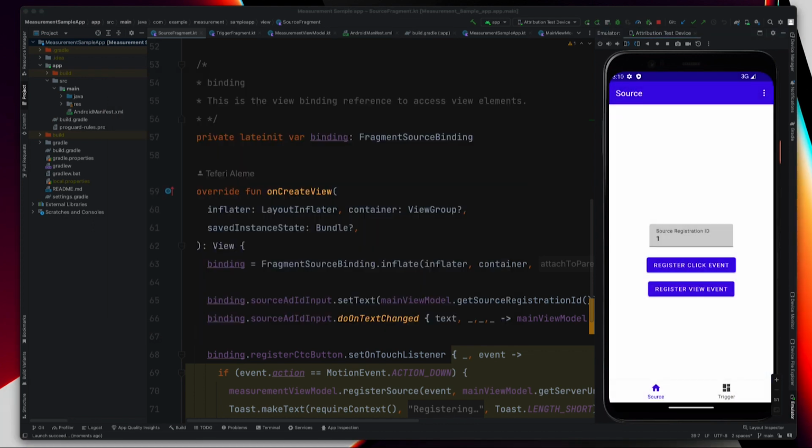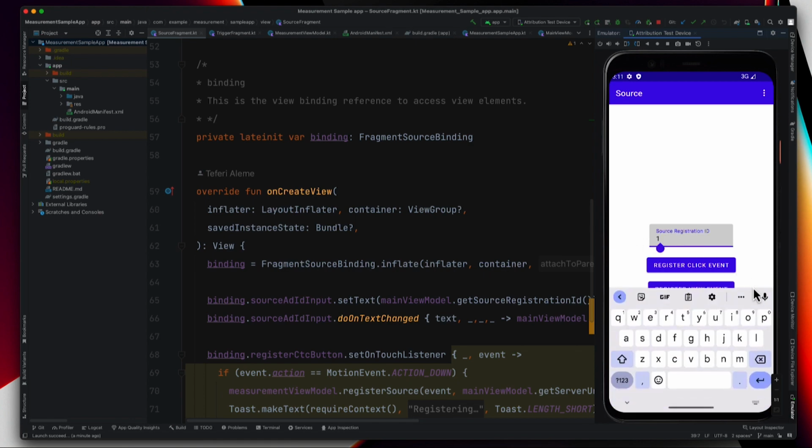Let's look at the screens of the sample app. The first screen represents what could happen when a user sees or clicks an advertisement in your application, otherwise known as registering a source. In this example, let's say the user has clicked the advertisement, so to simulate that, you will click the Register Click Event button. You'll see a toast that lets us know that the API has been called. You can configure the source register ID to be another value if you'd like, but let's leave it at 1 for this example.